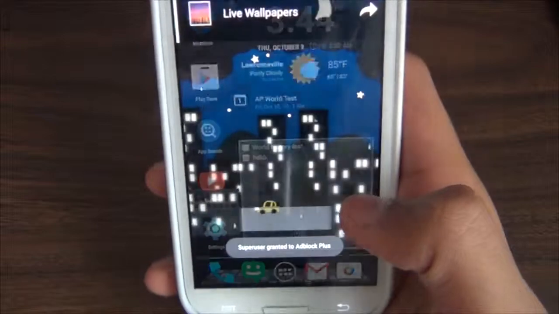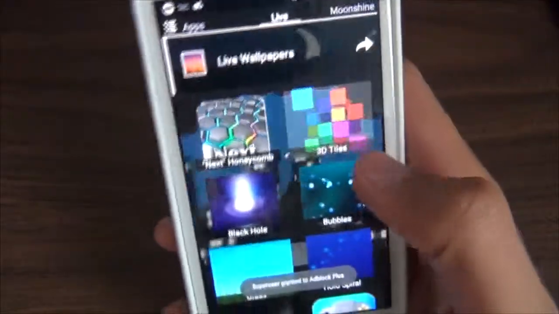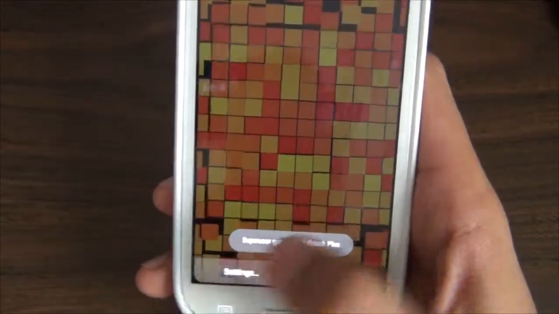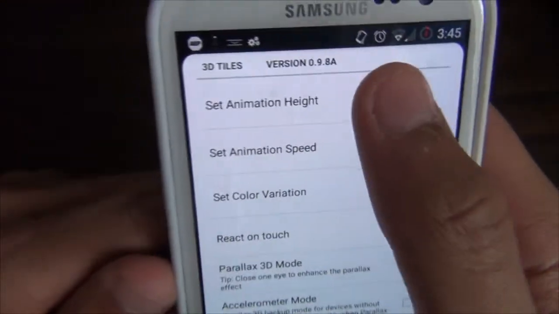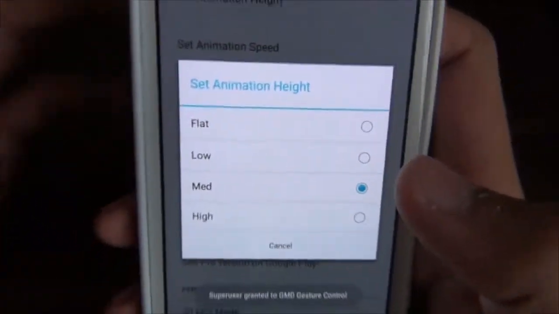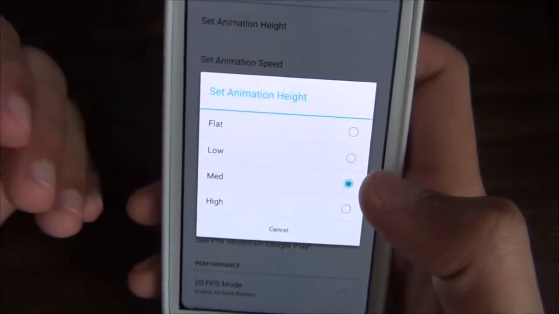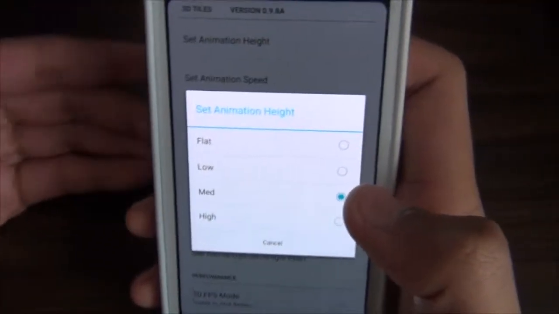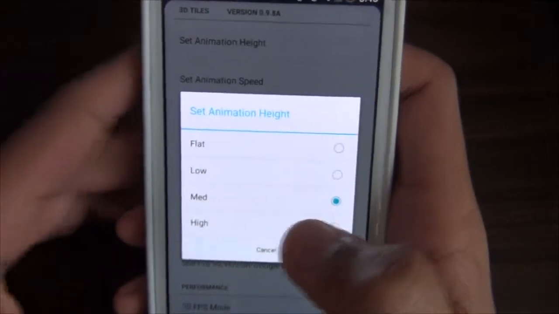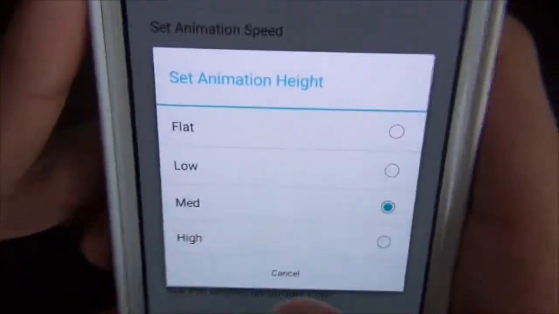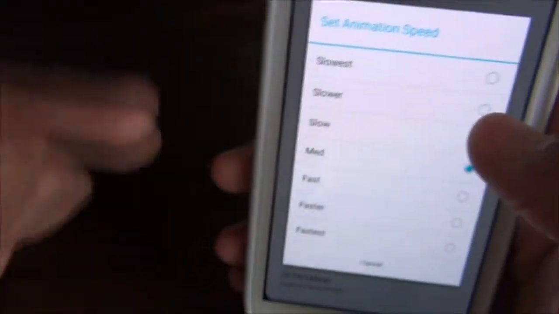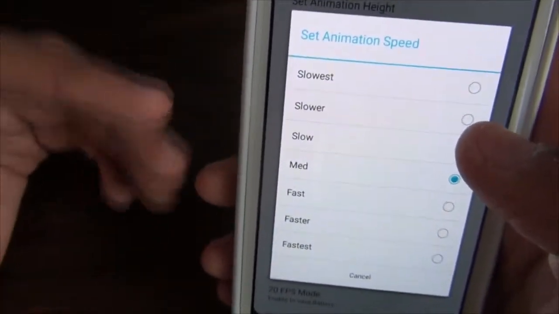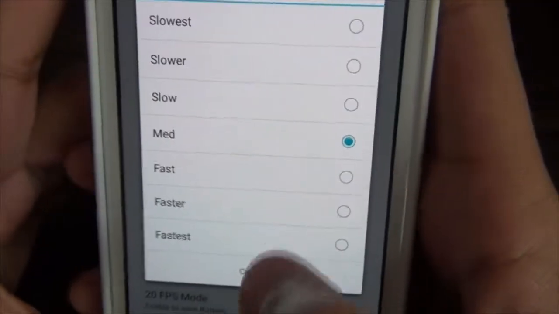So if I just go into wallpaper here, 3D Tiles, and I go into settings, you can see, I'll show you once I set it fully. You can set the animation height, which is how high it'll come up and how low it will go, or how far back it goes. This is pretty much the depth of it. I usually like it on medium, so I'll just show you my settings here. Medium. Animation speed is how fast they go up and down, and you'll see what this means. So I have that also on medium.